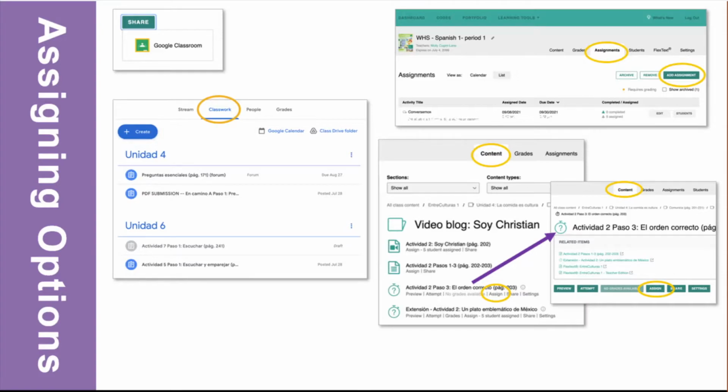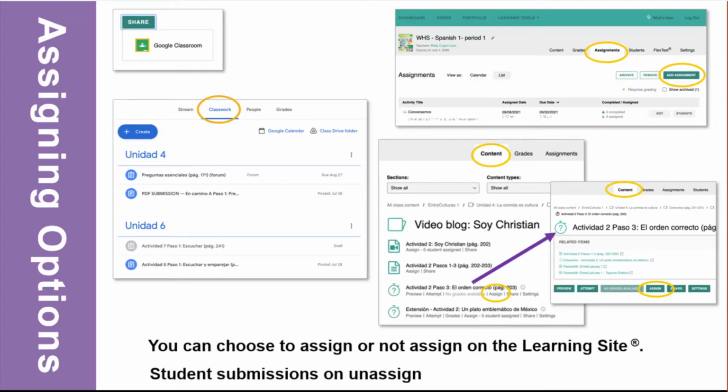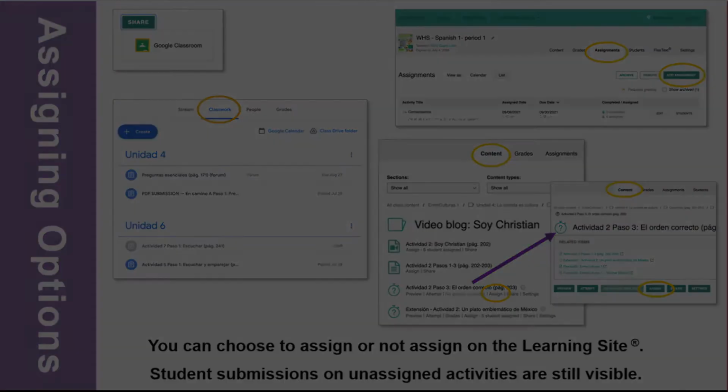Please note that activities that are not assigned using the Learning Site's built-in assigning tools and only assigned on Google Classroom using the Share button do not appear on the Assignments tab in the Learning Site, but can still be accessed through the link on the Google Classroom post.